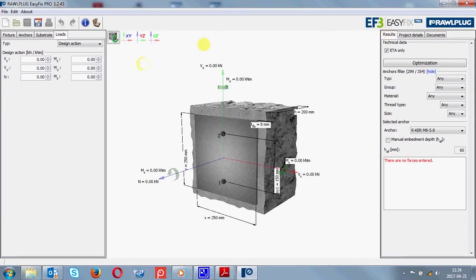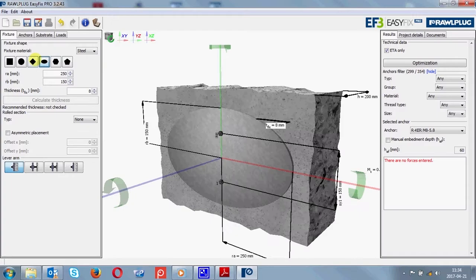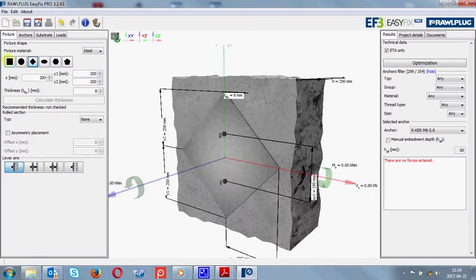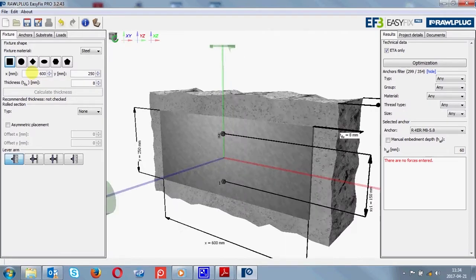Back to our project. Let's start by entering fixture data. You can choose between steel and wood to set the fixture material. We select steel. For the fixture shape, there are several basic shapes to choose from. This time, we should select a rectangular shape, or a square to be more precise. Let's enter the dimensions, 600 mm. They are automatically applied in the model. You can also enter these data items directly in the model.